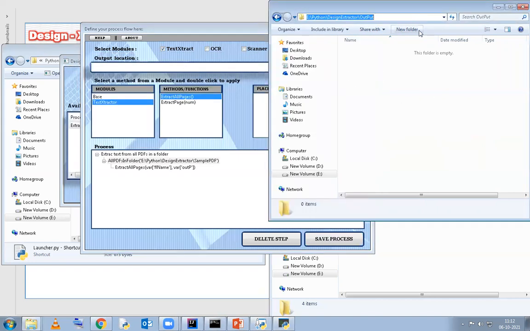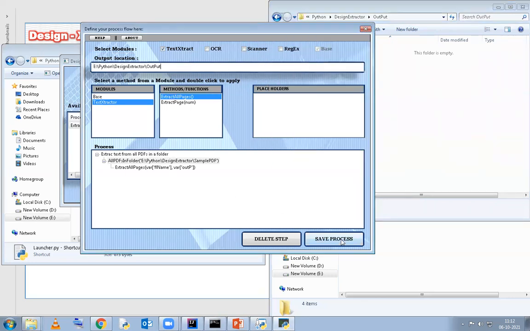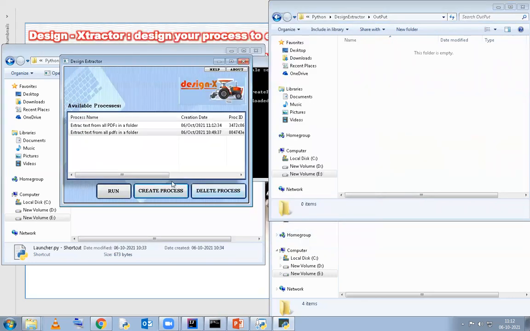Okay, so let's go back to this. I'll give this output location here. This is the place where I want my outputs to appear, and I'll say save. So now you see this process has got added. I think this is the one which I've just added. Yes, by the time I can judge and say this is the one that I have added. Somehow I had created that same process earlier also.